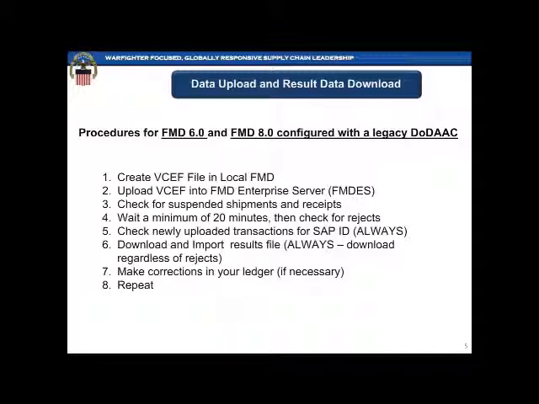And the last thing to mention, on step 5, check for SAP IDs. If you do not see an SAP ID within 24 hours, contact the Energy Help Desk.